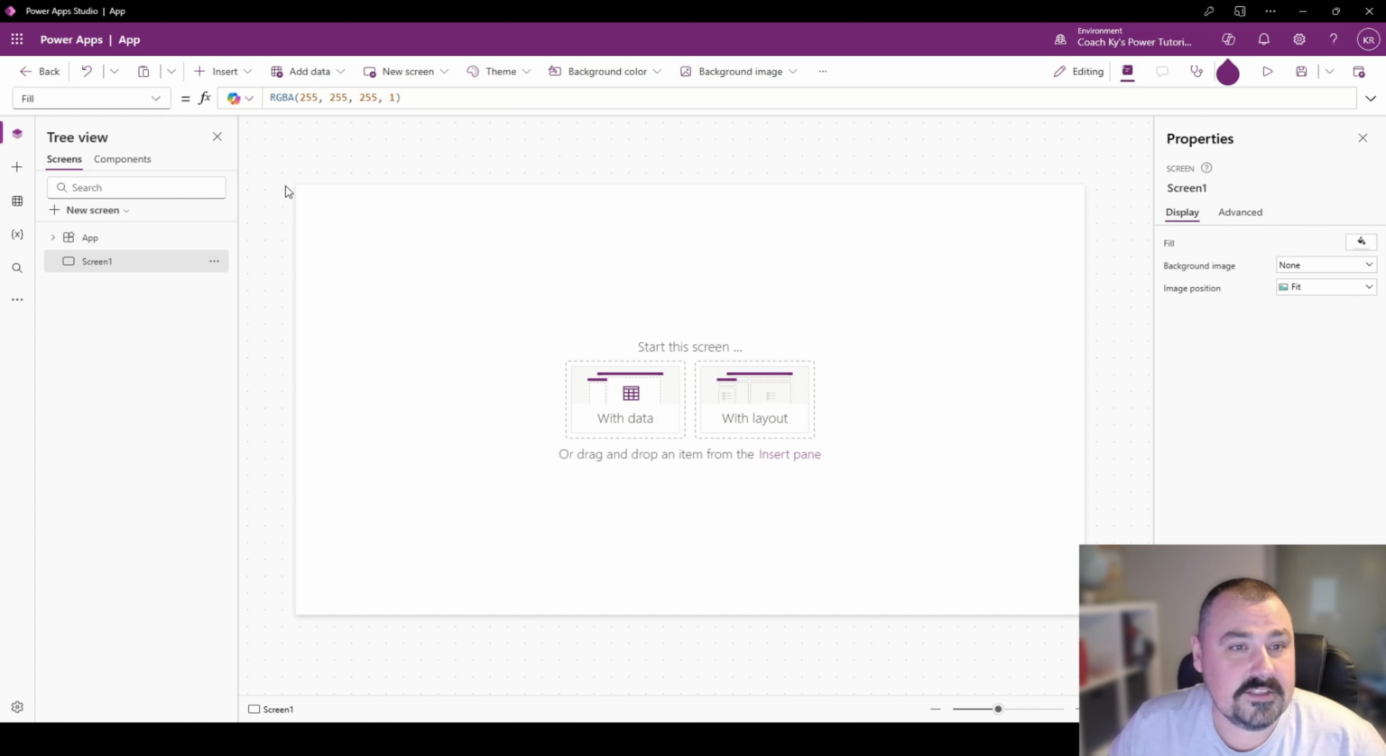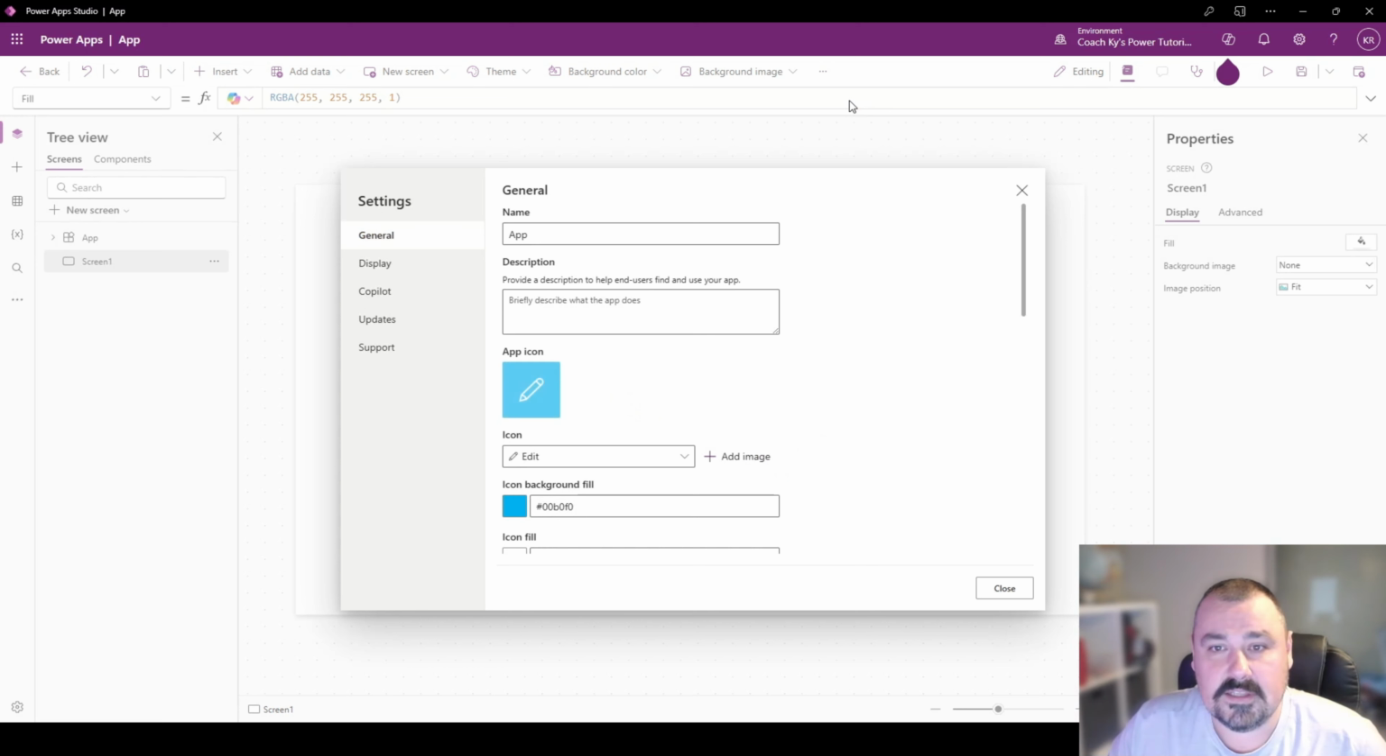And let's check some things out. So this 3 dots right here, let's take a look at that. Right, 3 dots, settings. Let's open up our settings. Okay, so when we start an application, we don't really want it to be called app, right? So let's say, for this sake, tutorial application. Okay, we don't really need to put a description right now.